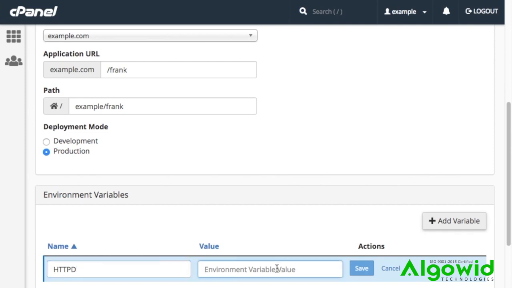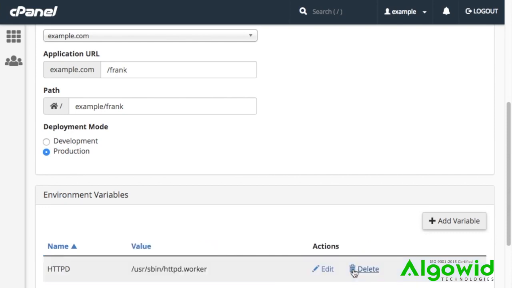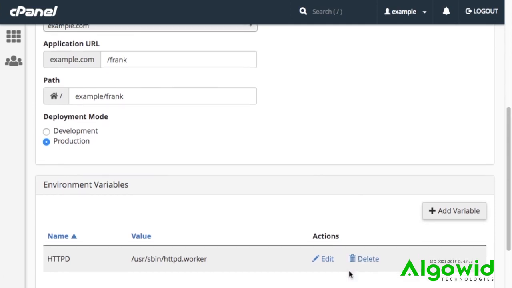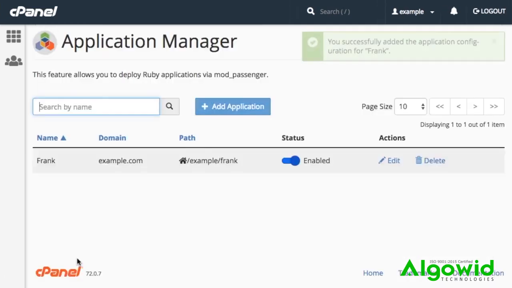Next, enter a value for the environment variable, such as /usr/sbin/httpd.worker in the Environment Variable Value text box. Make certain that you limit this variable to 1024 or fewer ASCII characters. After you enter an environment variable's name and corresponding value, click Save. After you add your environment variables, click Save Application. The system will confirm your success and return you to the main Application Manager interface.